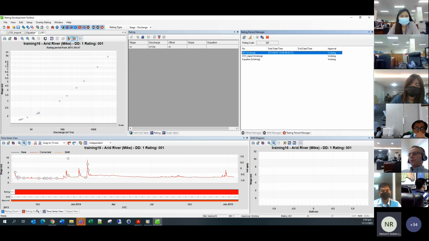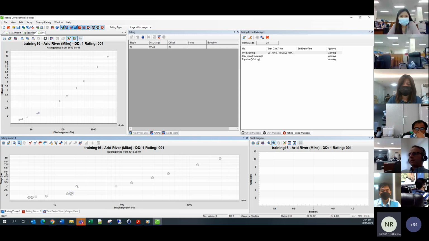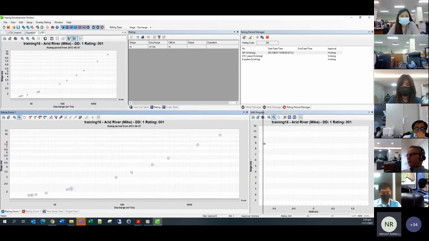Okay, so in rating zoom 1, we move to this view here, and we want to have a look at it. So I might make it a bit bigger for now while we're working with it.